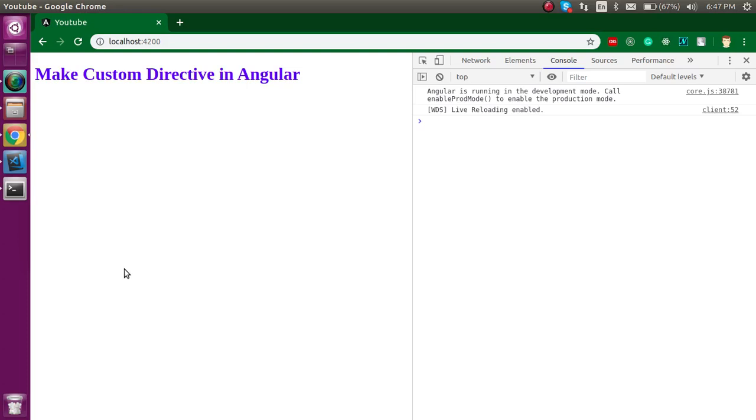My name is Anil, and in this Angular video tutorial we will learn everything about the custom directive: how we can make it and how we can use it. But before that we have a question: what is a directive? Directives are basically used to manipulate your DOM. Like, you just want to change your style, make some for loop, or make some if and else conditions like this.